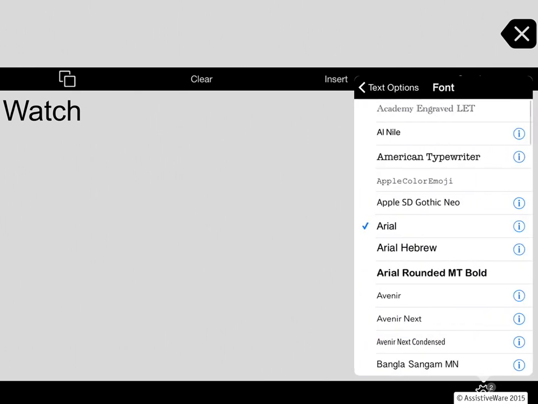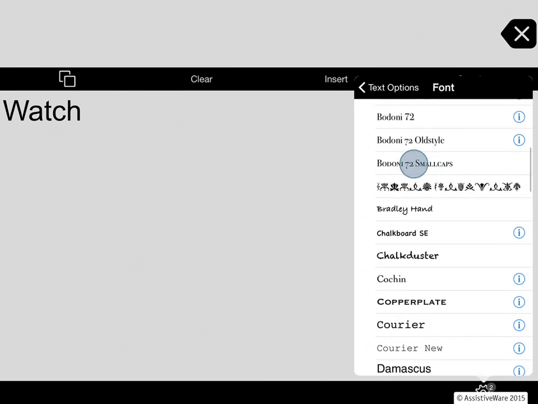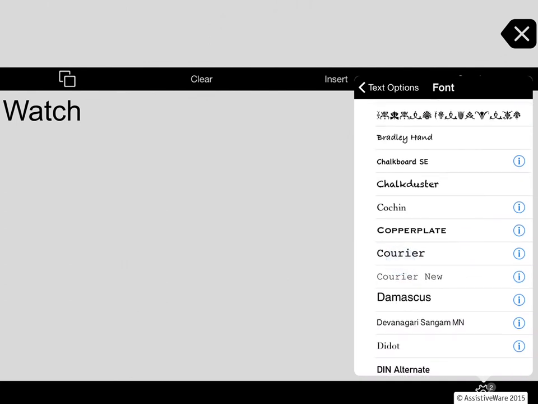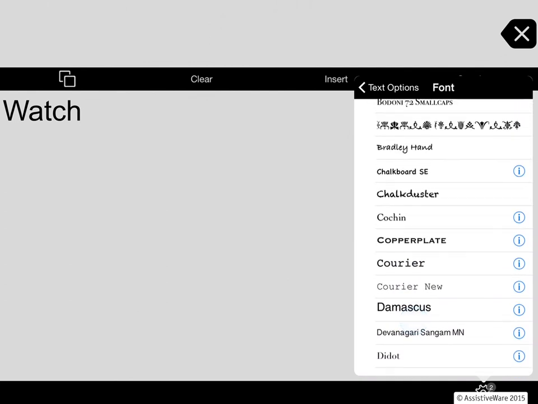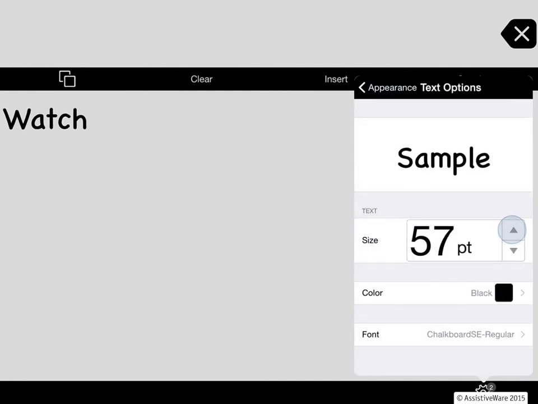And then I can change the font that's used. So I'm going to change this to Chalkboard and maybe make that a little bit bigger. So there I go.